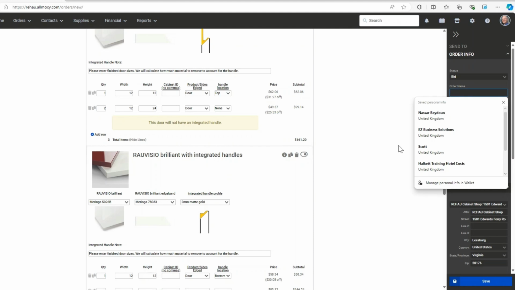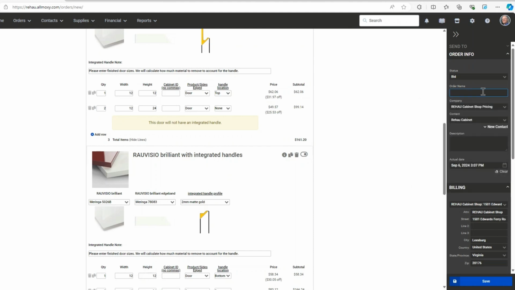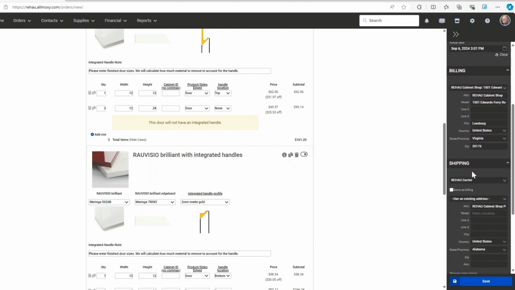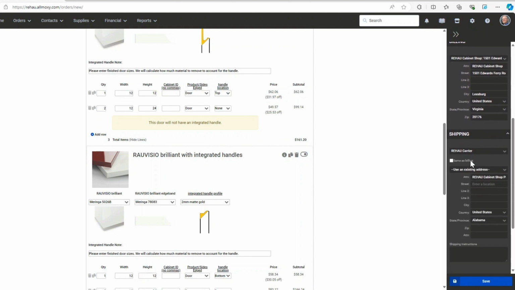On this side, you're going to want to enter in a name. So we'll say test kitchen. The next thing you'll want to do is confirm where the shipping is going to. In this case, we'll say same as billing, and then make sure REHAU carrier is selected.